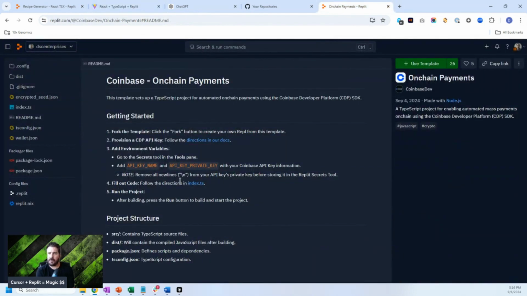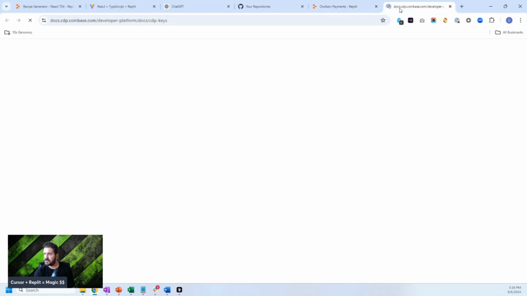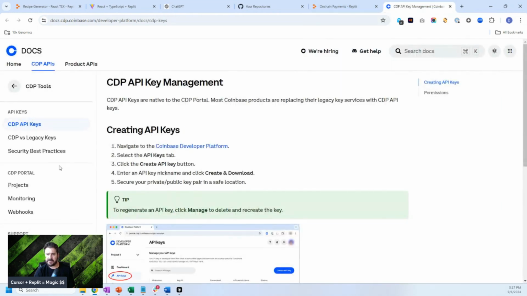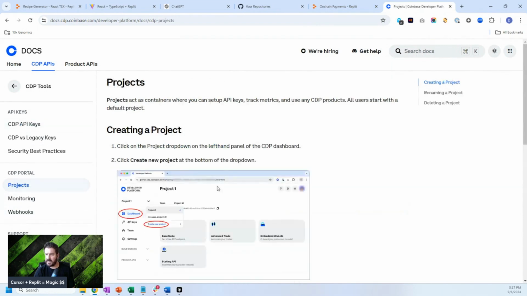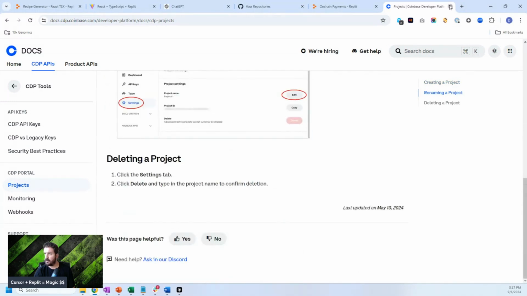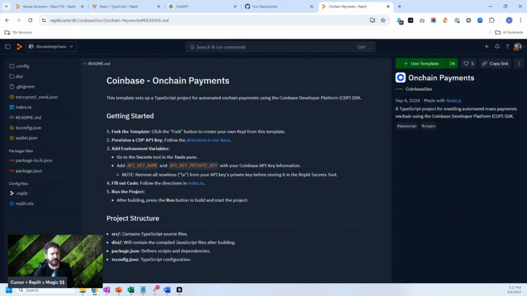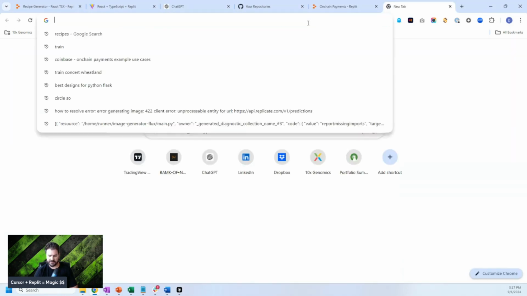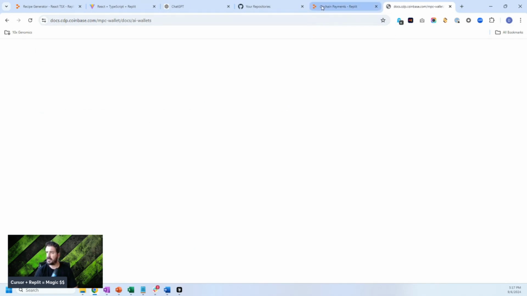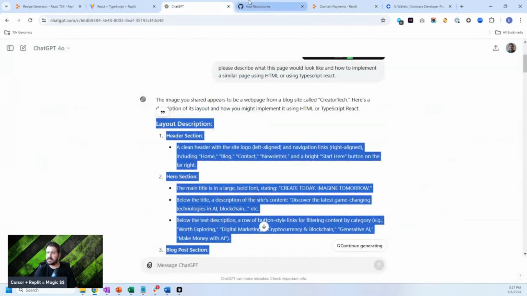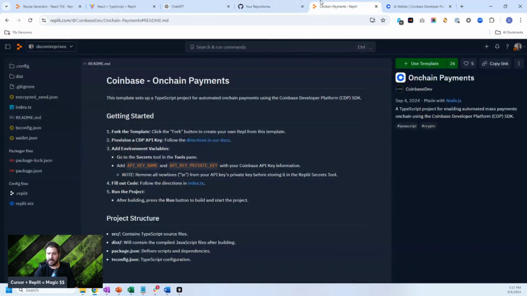Replit announced just today this Coinbase on-chain payments, and it's interesting because there's some use cases that you can get out of this. I want to show you some things that you can potentially do with this, which is pretty interesting. You can do some pretty interesting things with this in the environment that I am showing you how to develop in. Because if you could use Cursor in Replit the way I'm showing you, then you could use this Coinbase on-chain payments template.